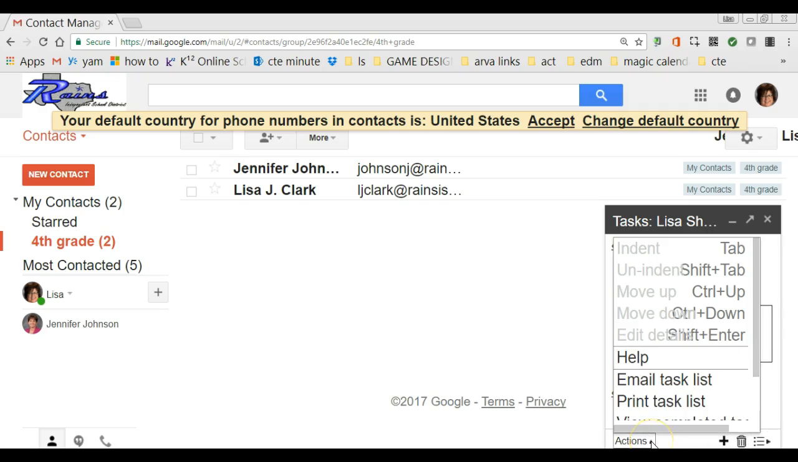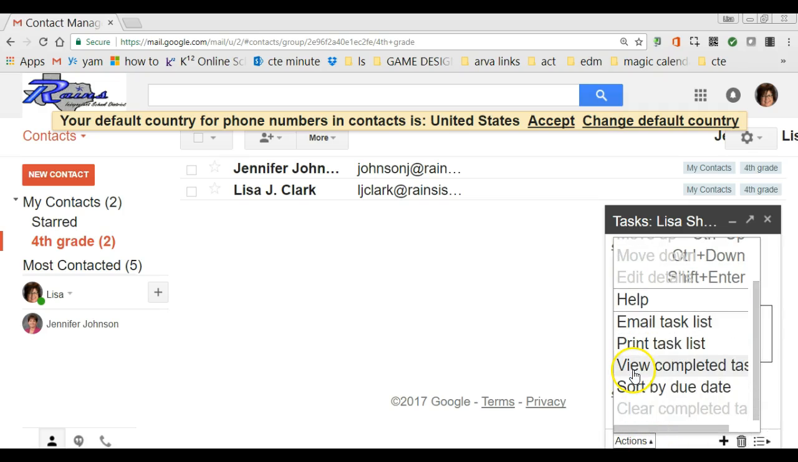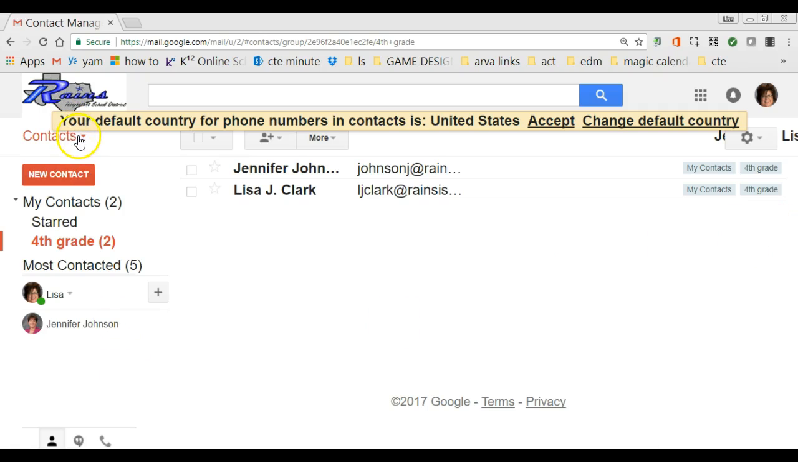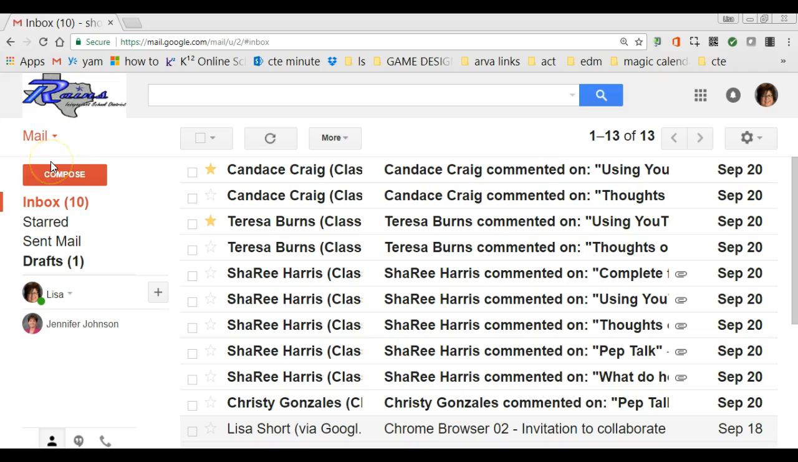In other words, I like to think of it as a quick way to take notes while you're within this without having to go into Word or Notepad or something like that. So again, that's your task. Again, right below RAINS, at the upper left-hand corner, you have Mail, Contacts, and Task. So we will now go back to Mail.